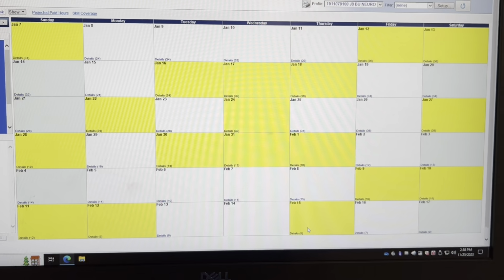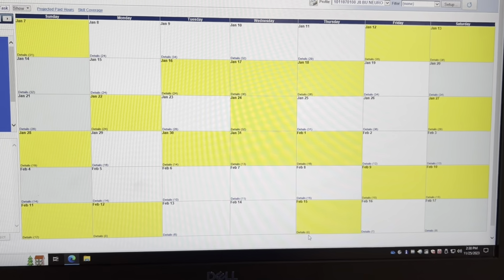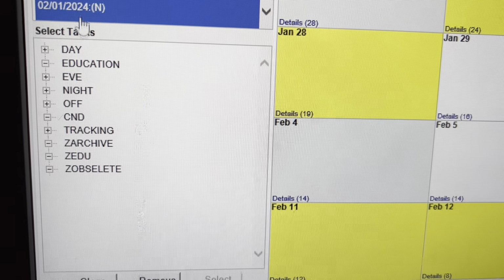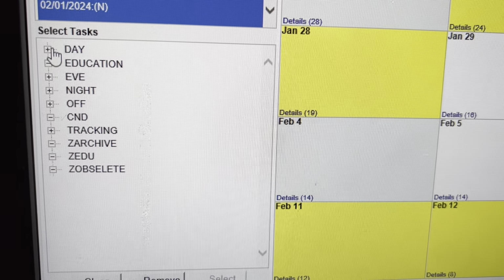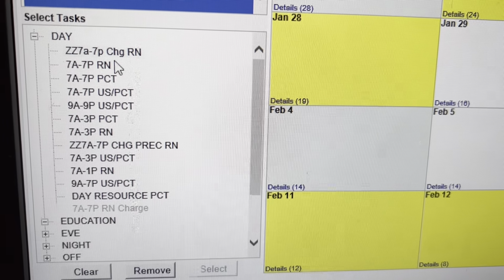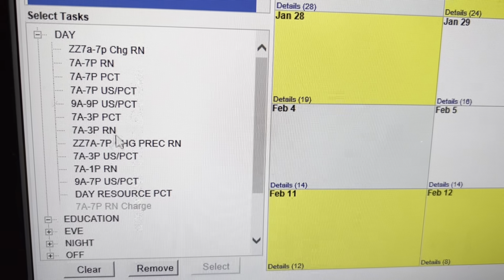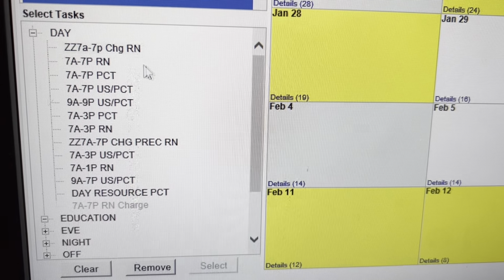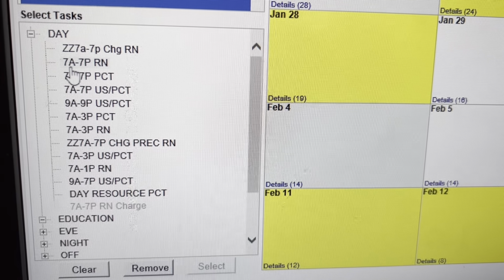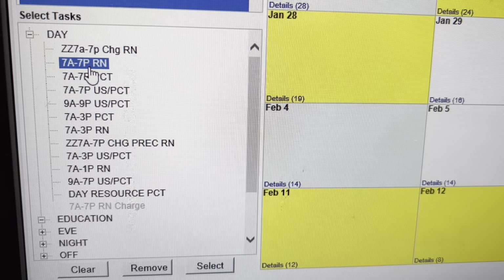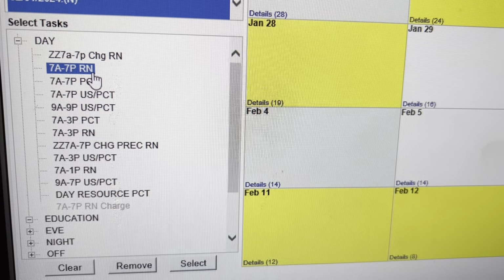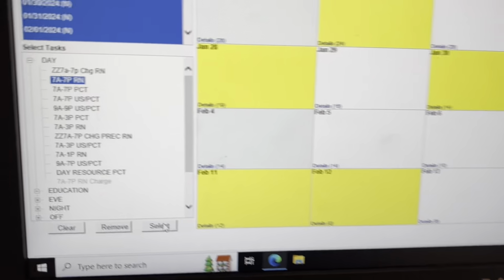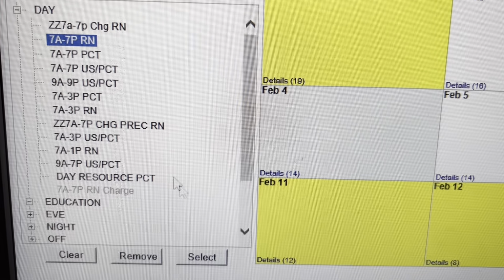Okay, so once you have the 6 weeks highlighted of what you would like to work, come over to this side and you're going to pick what your shift is. So I work day shift, so I'm going to click on the days, and then it gives me the choice of nurses, secretaries, or techs, and you pick which one you want to do. And if you're not the charge nurse, don't be the charge nurse. So I'm going to work as a 7A to 7P nurse, so I'm going to click on that. And then that is going to select that item for all of these boxes that are in yellow. So every day that I said I want to work, it's going to assign me 7A to 7P.